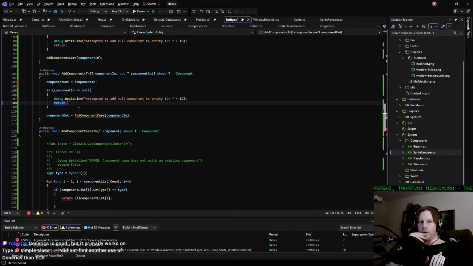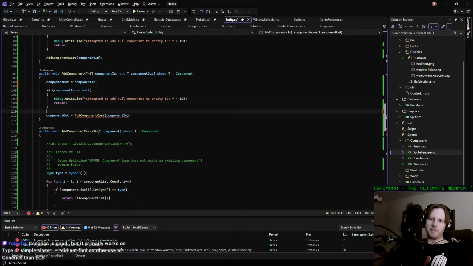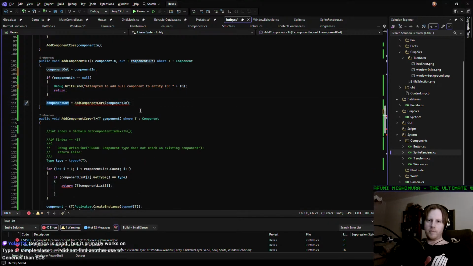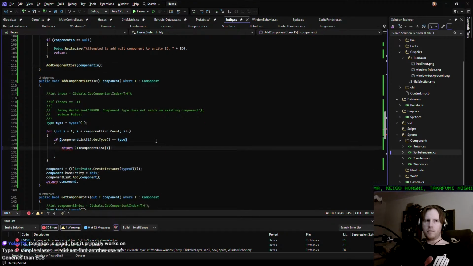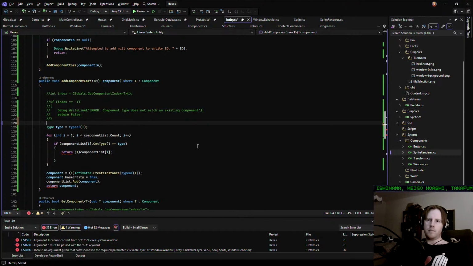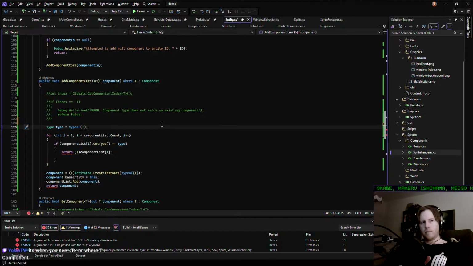Generics is good, but it primarily works on type or simple class. I do not find another use of generics than ECS. I honestly don't even know what generics is. I don't know programming terminology very well. Is that just object? It's when you see T or... Oh, okay. Yeah.